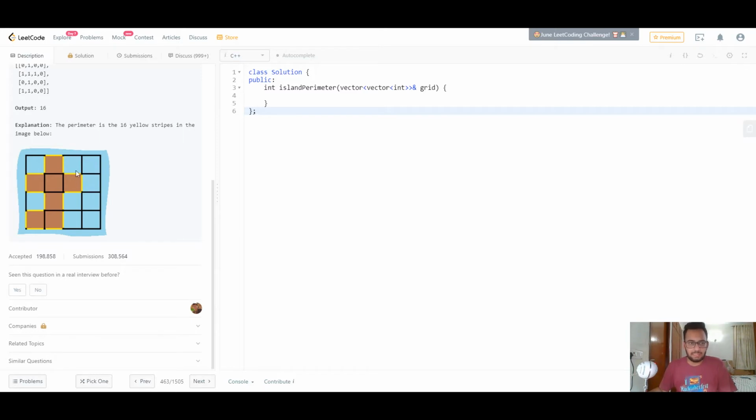Similarly, looking at this cell right here, we add 3 to the perimeter because of 3 sides that are touching water, right? There's the top part, there's the right hand side part, and there's the bottom part. Similarly, if you look at this particular cell right here, you'll see that you add 2 to the perimeter because 2 of its sides are touching water. Similarly, if you look at this particular cell, you add 2 to the perimeter because one side is touching the water and one side is touching the edge of the grid.